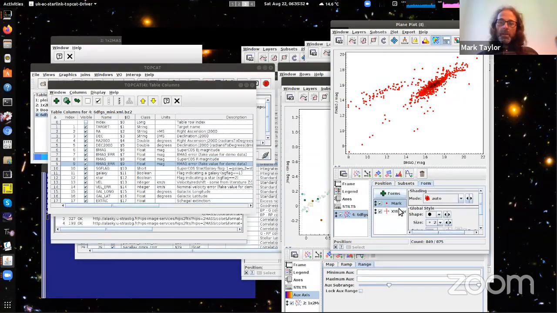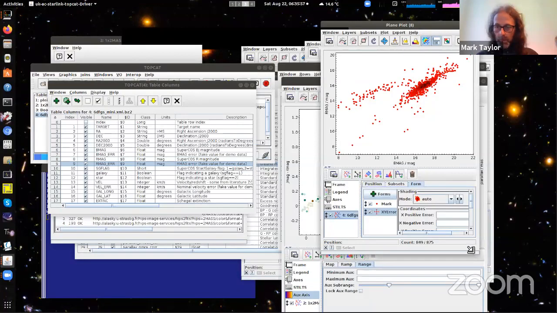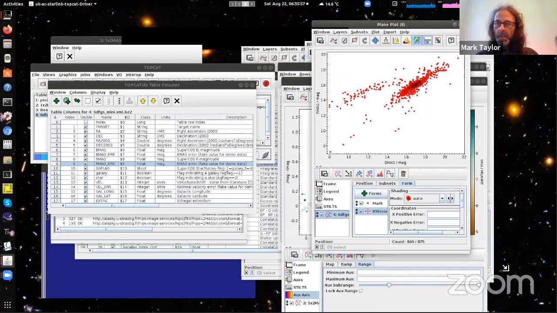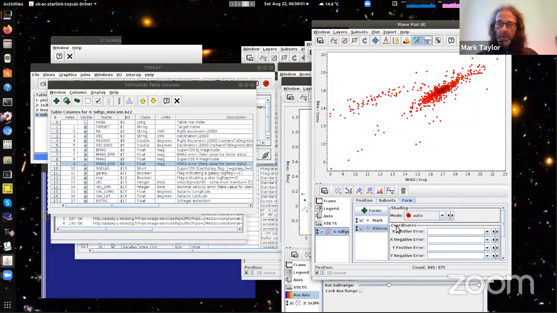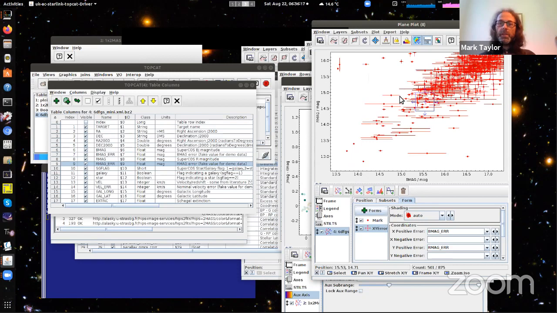Both of these are ways of plotting the data that I've got described here, and it gives me the additional options that I need down here. So in the XY error, X positive error, I can choose the B mag error, and for the Y positive error, I can choose R mag error. And then you can see there's error bars there.